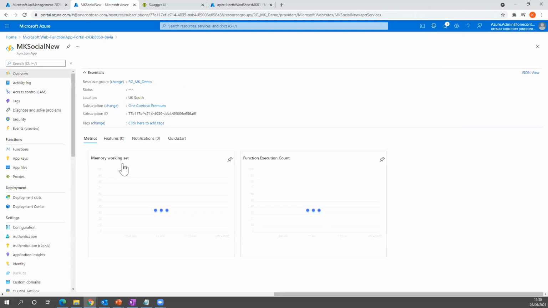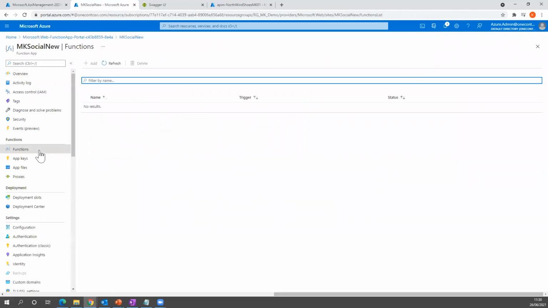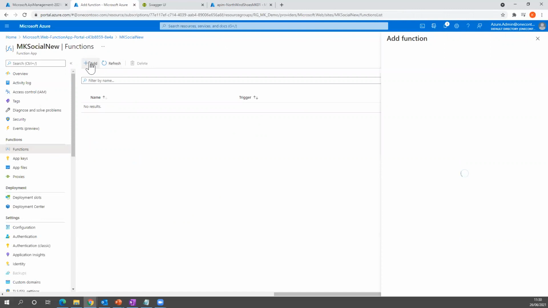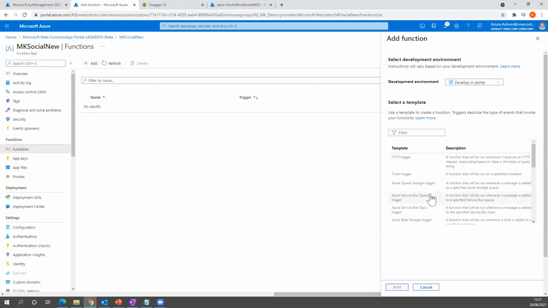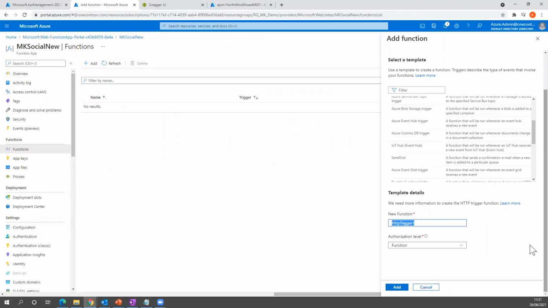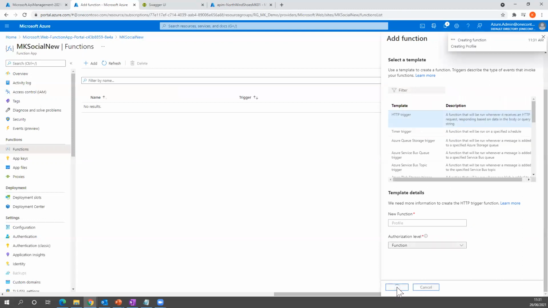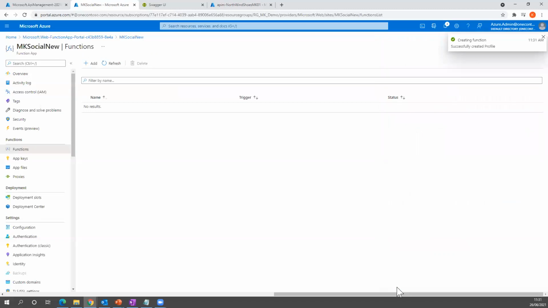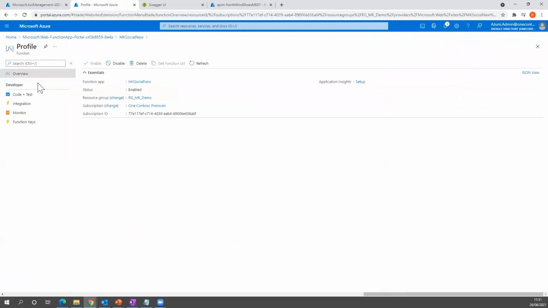I go to the function app. Here in the function, I need to add a new function. Refresh, add. Because we are going to expose this as an API, I want this as an HTTP trigger. Scroll down. In the template name, I can just provide profile function, and then click add. So the profile is created.